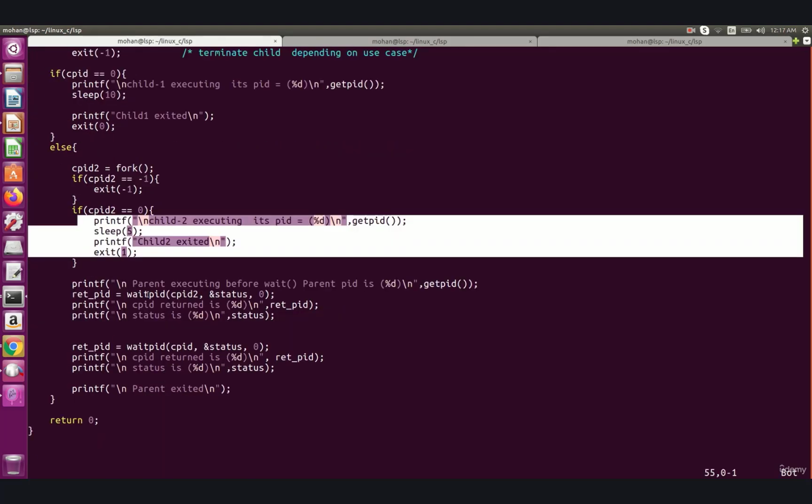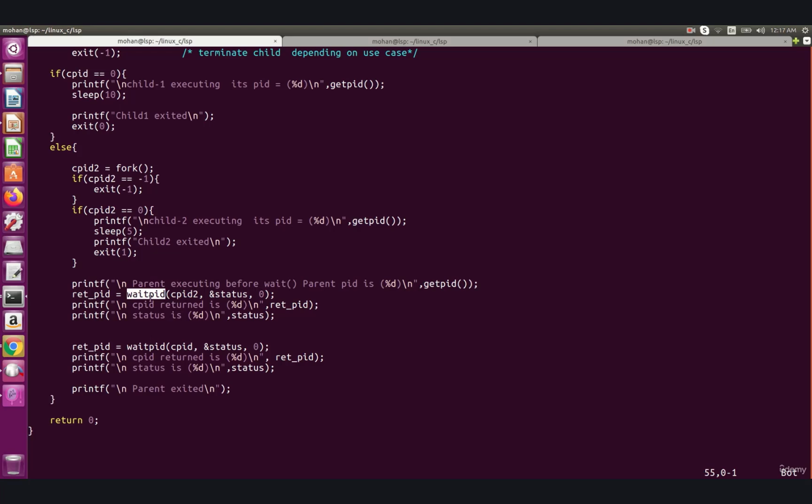So then here the parent process is waiting for a specific PID, that is, using waitpid, it has passed the PID for which it is waiting. If you see the syntax of waitpid, the first parameter specifies on which child process the parent process is waiting. So cpid2 is the second child, for which it wants to wait first and collect the status.